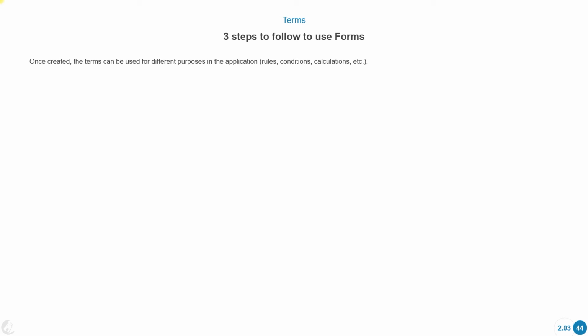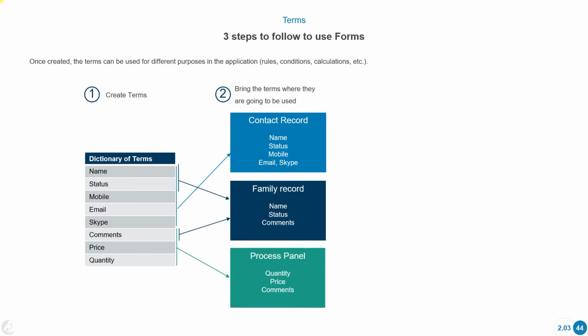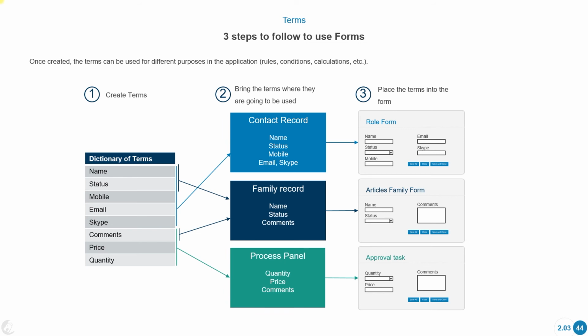As we will see later, we must follow 3 steps to create a form. Once created, the terms can be used for different purposes in the application: rules, conditions, calculations. The steps are the following. First, we need to create the terms in the dictionary of terms. Then bring the terms where they are going to be used: contact record, family record, or process panel. And finally, we can place them in the form so the process panel will have all the terms used in the class of processes, regardless of being used in a task form, IM form, etc. Remember, we can have several forms and use different terms in them. We always need to follow these 3 steps.